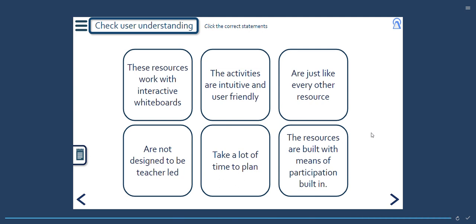Most of our activities are varied. Some of them are quite straightforward, like this one where you just click the correct statements. It's usually quite intuitive for you, but there will often be the instructions regardless at the top of your slide. So for instance, this is just click straight the correct statements. So these resources work with interactive whiteboards, which is true. The activities are intuitive and user-friendly. I really hope that they've been made that way.